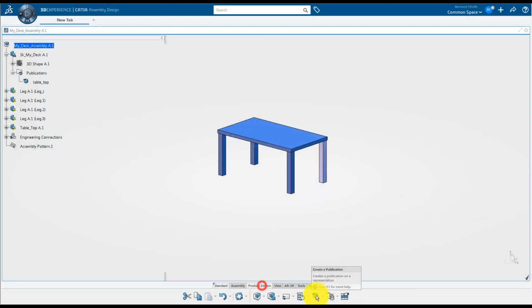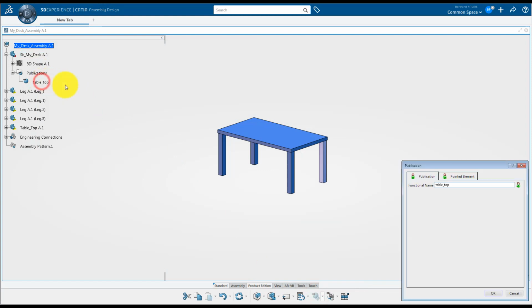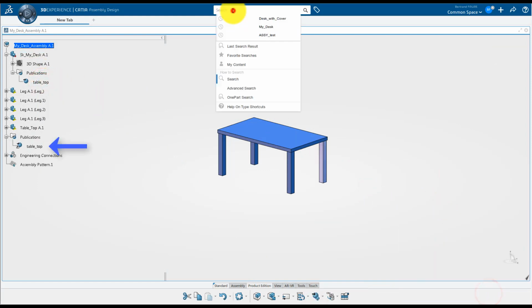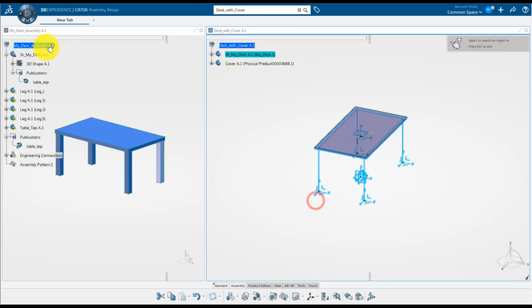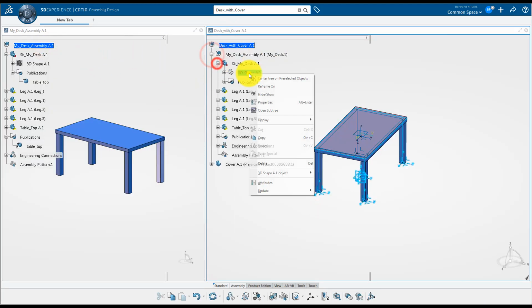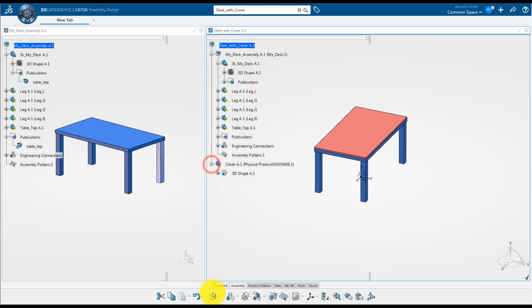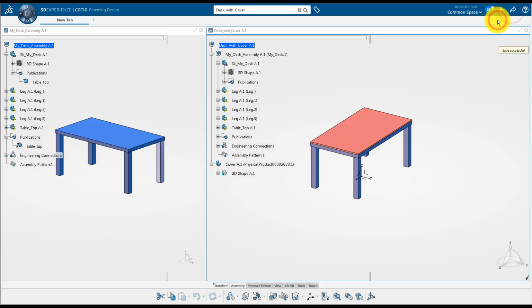At assembly level, create another publication of the tabletop contour like this. Then open the desk with the new assembly and replace the part representing the table by the assembly. Publication will redirect the link inside the assembly. Then hide useless elements, update and save.